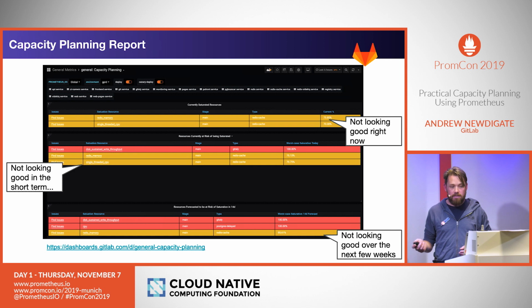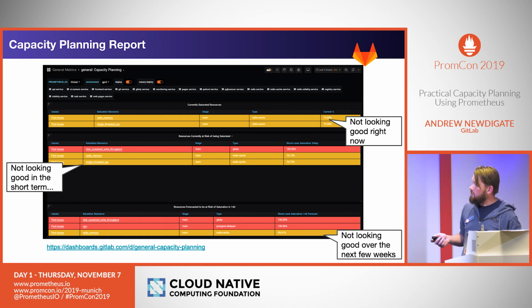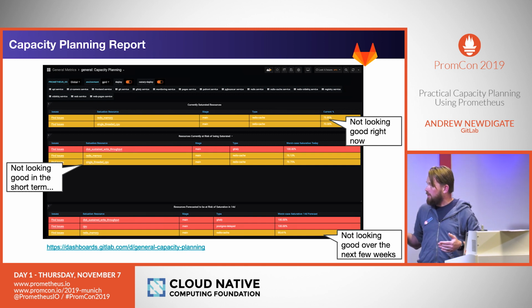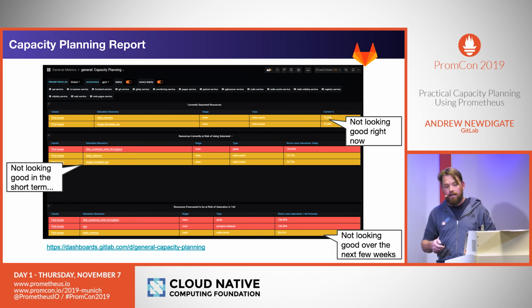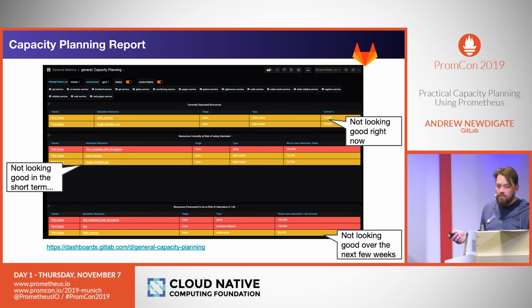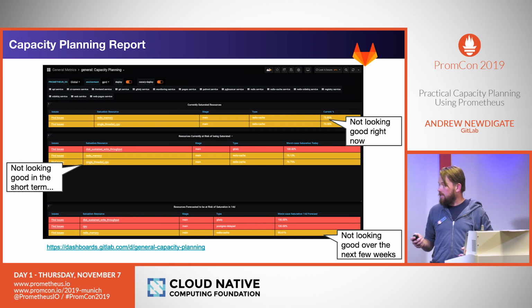So we've got three sections. The first section is resources that are actually over their SLO at the moment. In the previous slide, I said that we use a 95% SLO, but we actually have different SLOs for different metrics. It's just a small extension. And then the middle section shows us things that are currently at risk of becoming saturated, using the standard deviation and their current value. And then finally, the bottom section shows us things that, based on the current growth and the volatility that we see in that metric, are probably going to, or possibly going to, become saturated in the next few weeks.